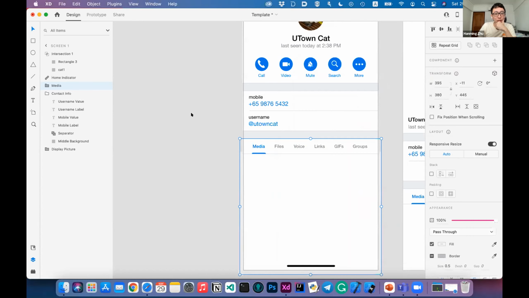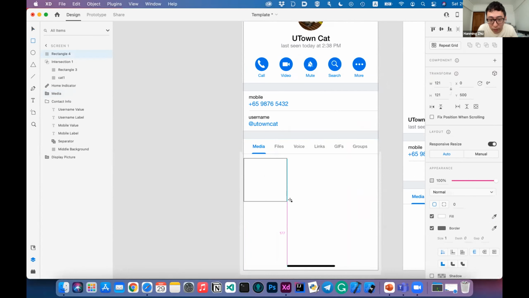Same thing, what's the best way to do this? I would actually suggest doing this. What we do is we can use the square tool. We click the square tool and we draw a square. Let me see what's the best size for a square. I'll just give you guys a number: 124. Okay, 124 by 124.